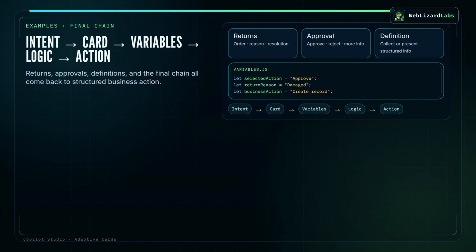So the practical definition is this: adaptive cards are interactive UI panels in Copilot Studio that collect or present structured information, store submitted values in variables, and help agents route conversations, call flows, use connectors, send API requests, or trigger business actions. If you remember only one thing, remember the chain: user intent, adaptive card, variables, logic, action.